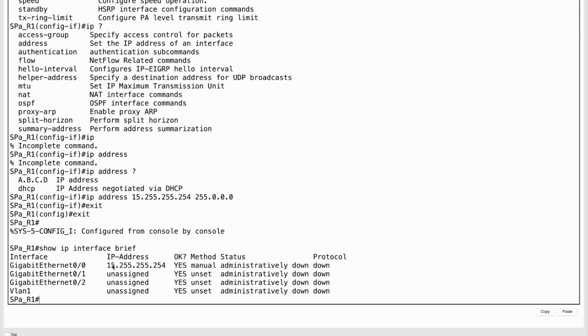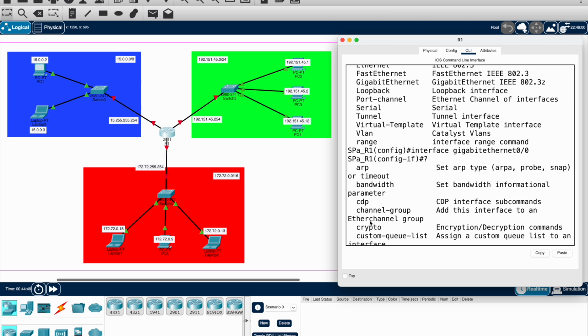Can you see? Initially we did not have this, but it shows that we have assigned an IP address to this particular gigabit Ethernet port. Okay, and it's normal. The status is administratively down. So we want to turn it on. That is why it's showing the red you see here. Can you see? So let's turn it on.